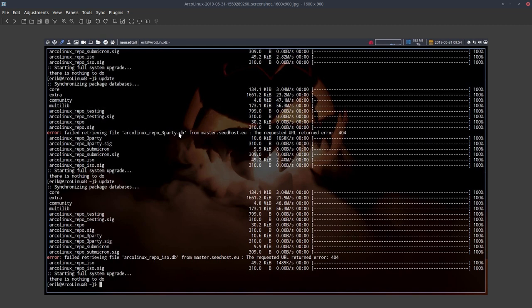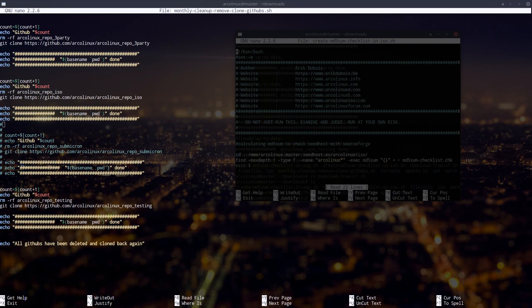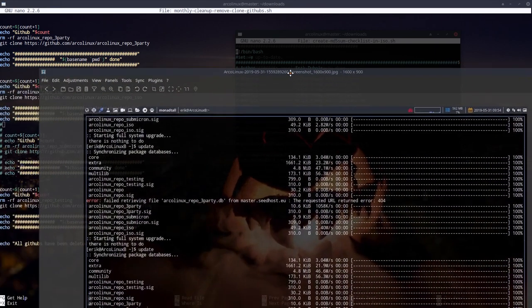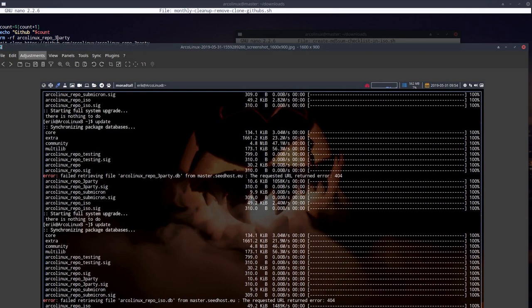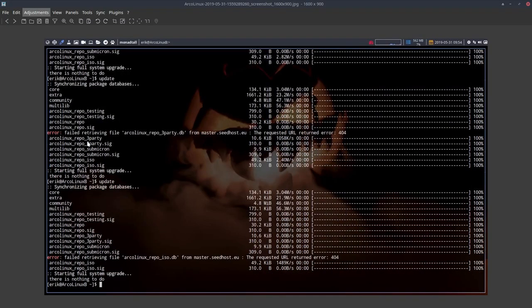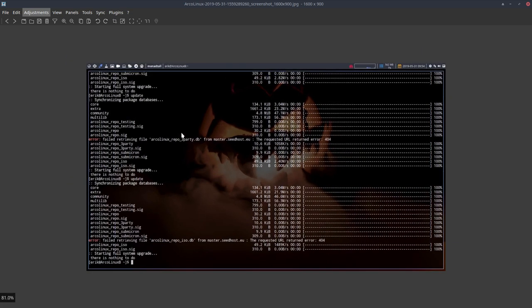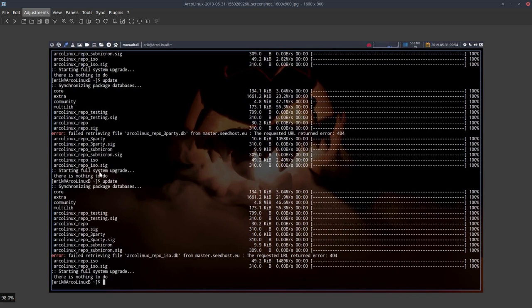So when the script ran, the script we're talking about, at some point in time you remove it, right? Here it says remove. And at that particular time, if you ask for an update, then it says fail to retrieve, because it has been deleted and it's uploading at that point in time, or git pulling at that point in time. So you see here this image on the ArcoLinux repo. A little bit later, it's on the submicron. But at that point in time, the repo is synced, git pulled, and so that's okay. So if you see something similar next time, it's because we are cleaning up, right?